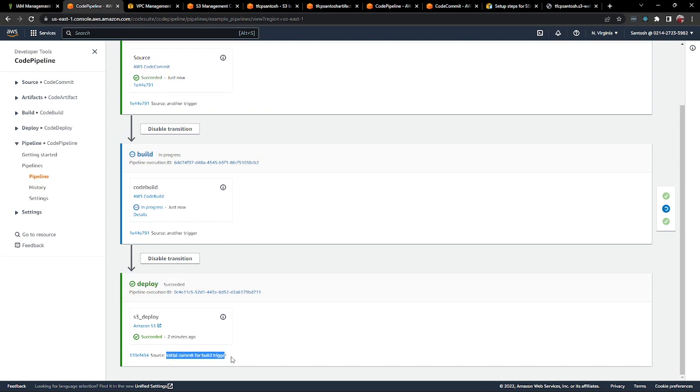So it's initial commit for the build trigger. This another trigger is still building over here. So it's running, it's building. Let's wait for it.